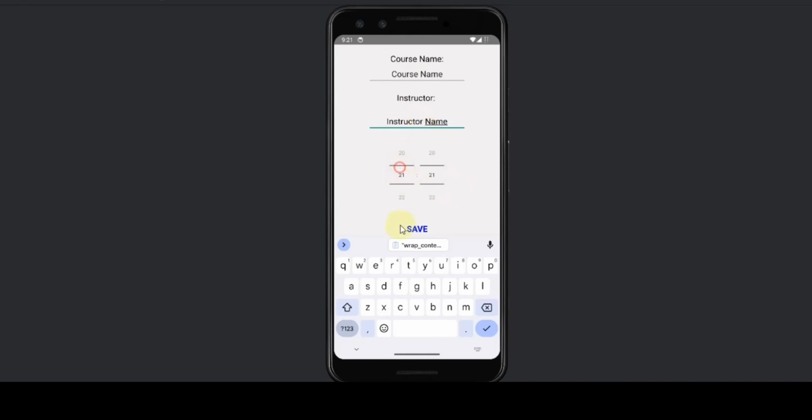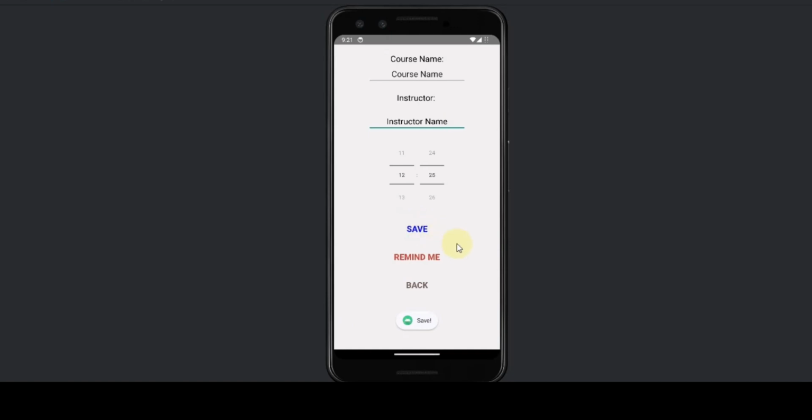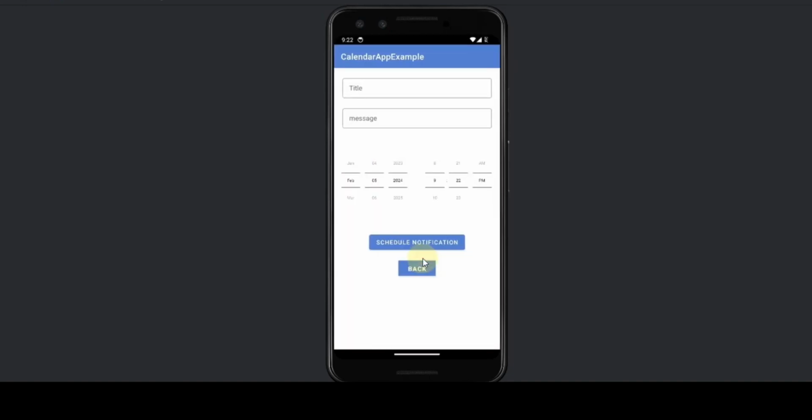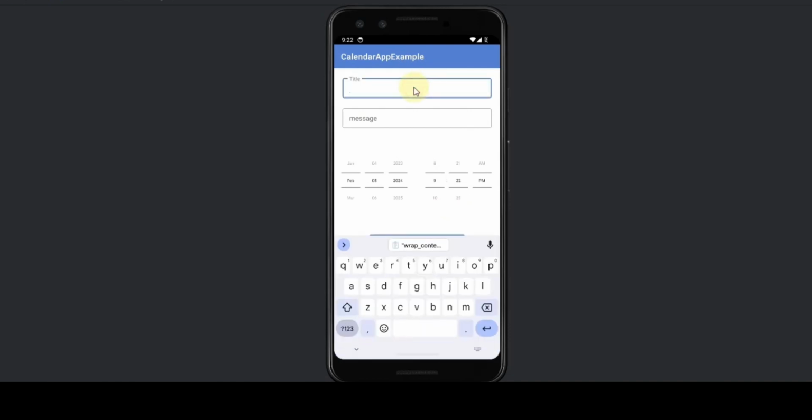After selecting the class time, the users can choose to hit save or go back, or if they want to get reminded for this class, they can click on Remind Me and it will direct them to this reminder page.